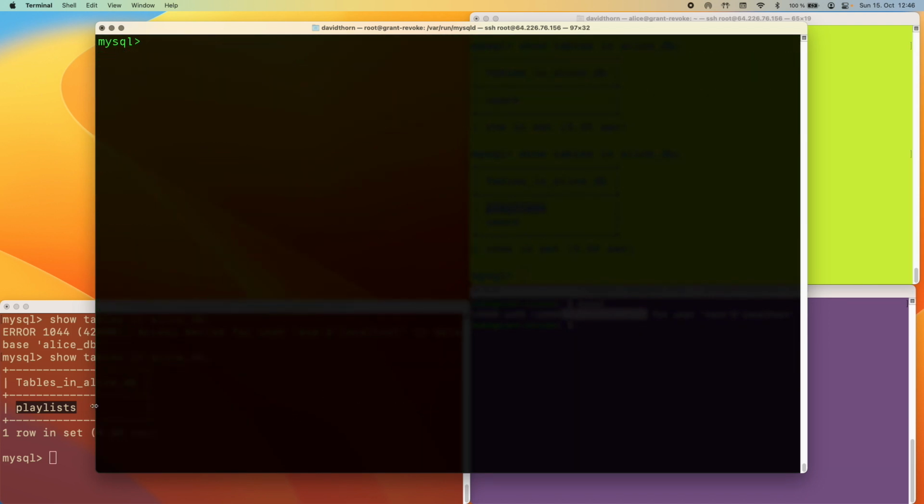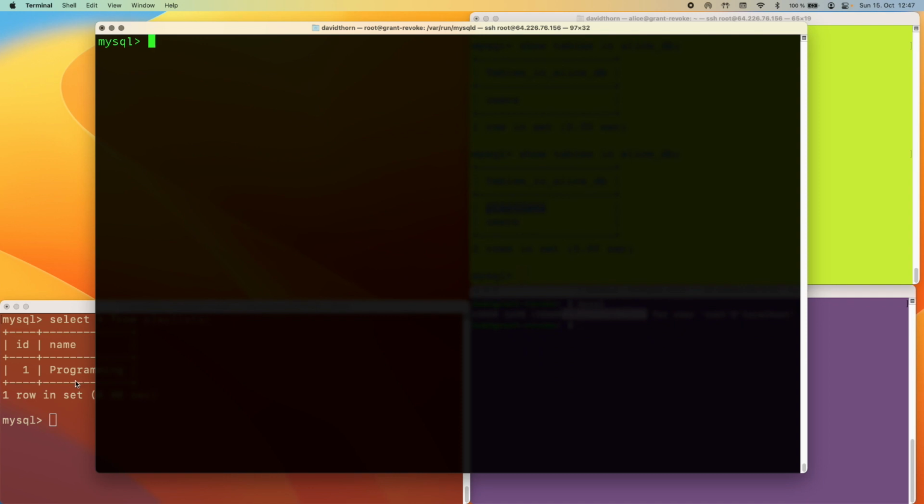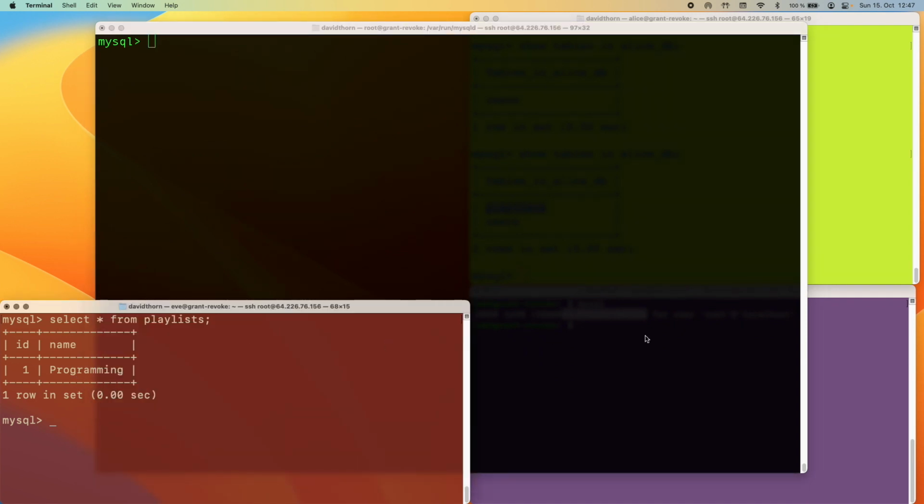Okay, so now we're going to see what Eve can see on this. So we're going to say select, and in this one we're going to say use AliceDB also. And we're going to say select everything from playlists. And now you can see the playlist is there. So now Eve has the correct permission for this, right?